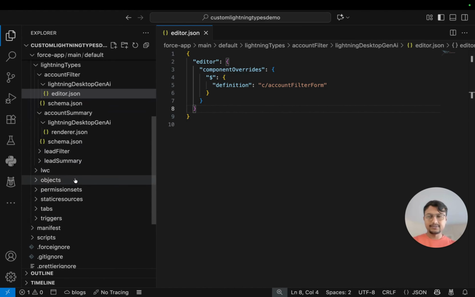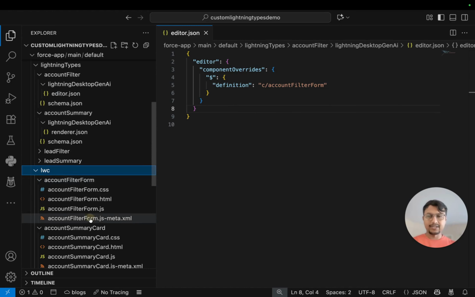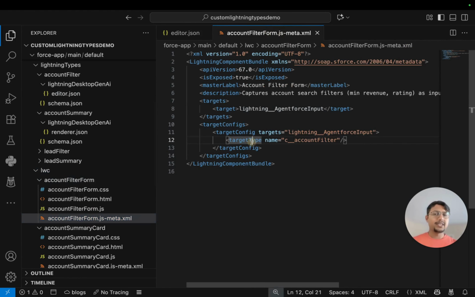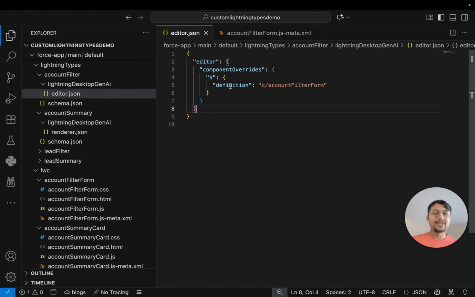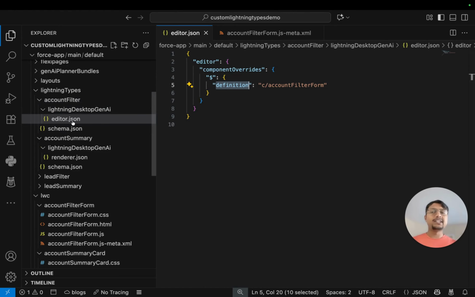So this is the LWC, and in the account filter meta XML file, we have mentioned the target type here, account filter. This is the lightning type name. Whereas in the lightning type, we are mentioning the LWC name over here in the definition under component override. So you do remember this. And why have we used editor.json under the account filter? Because this is the input form, so we will use editor.json. If it is an output form, we will use render.json.